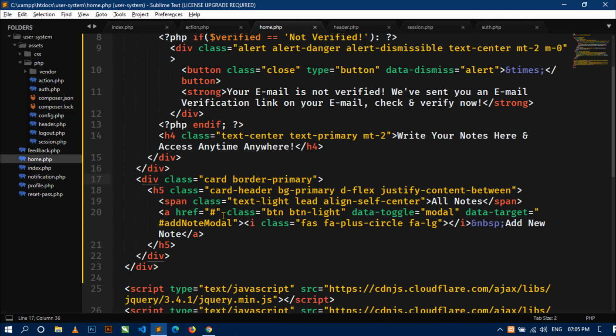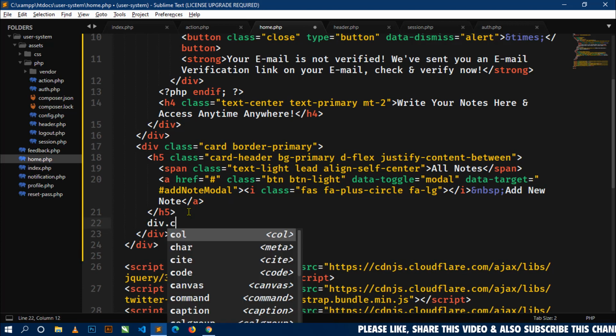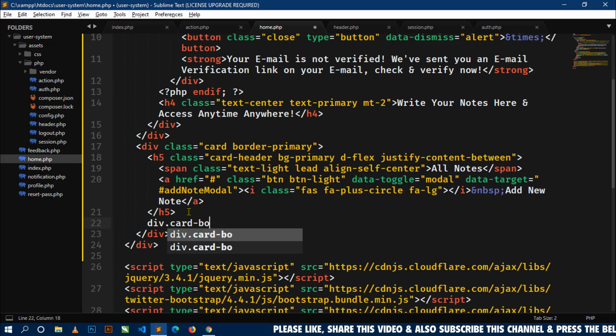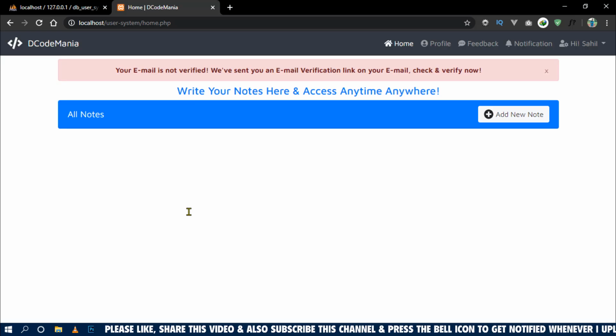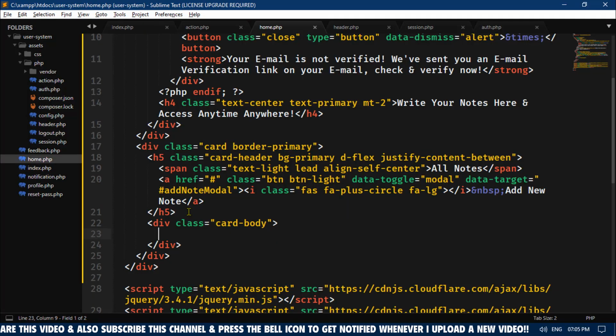Now I will create the card body. So here just use card body, and if you save this, now you can see the card body here.